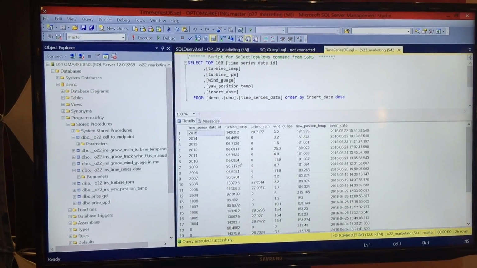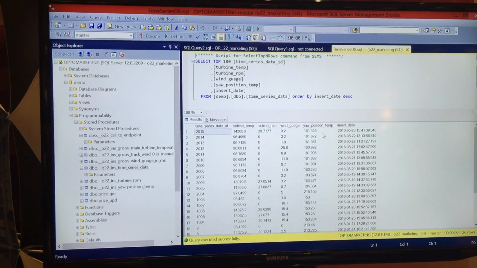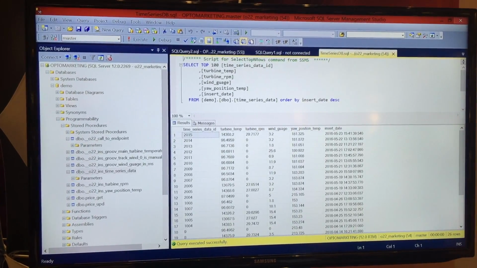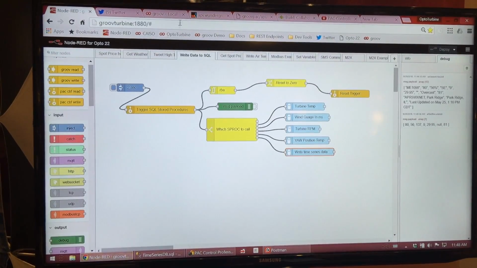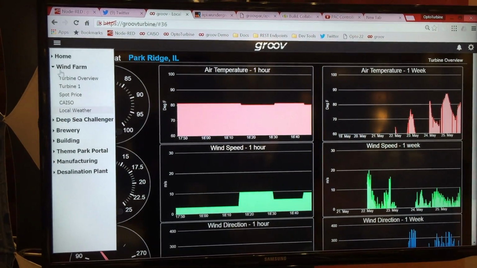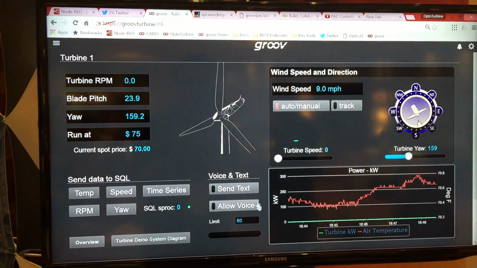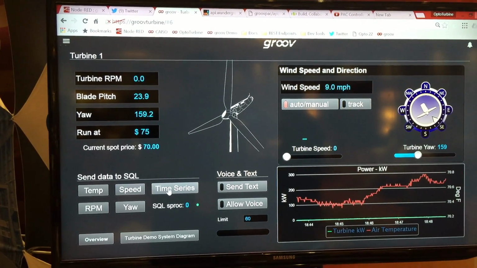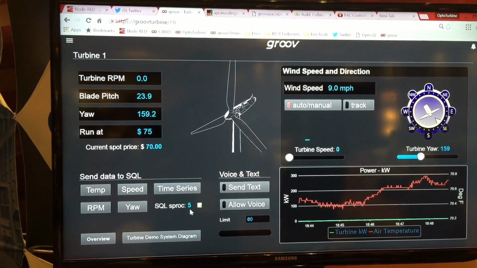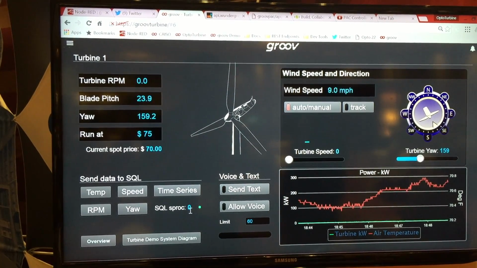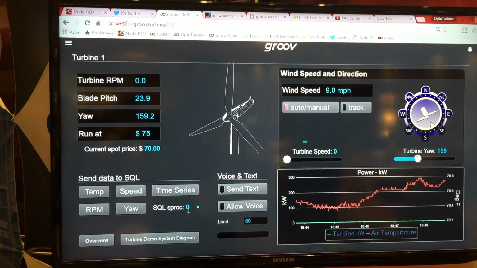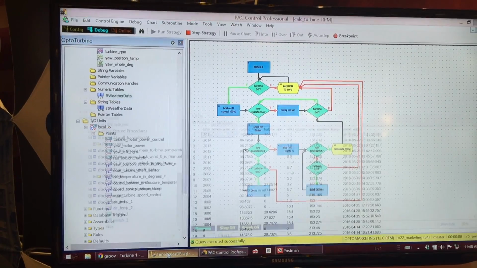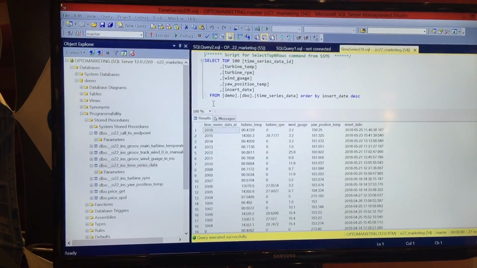Okay, so now if I execute that, I can see that there's the turbine and so on. So if I want to write that time series data, remember I said I had to write a value to that variable? That variable is here in Groove, and I'm going to jump over there. I'm moving kind of fast, but there's my turbine. Right here are those 5 variables: temp, RPM, speed, yaw, or time series data. When I click that, you'll see my sprock. I'm calling sprock number 5. It ran. It sent the message up to SQL to go run the stored procedure. The stored procedure came down, grabbed the data directly from the pack via the RESTful interface, came back in here. I'll execute, and there's my new data series.